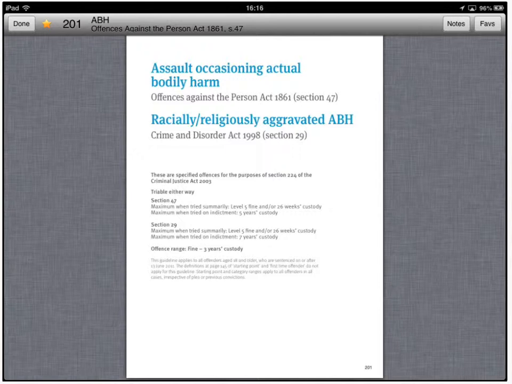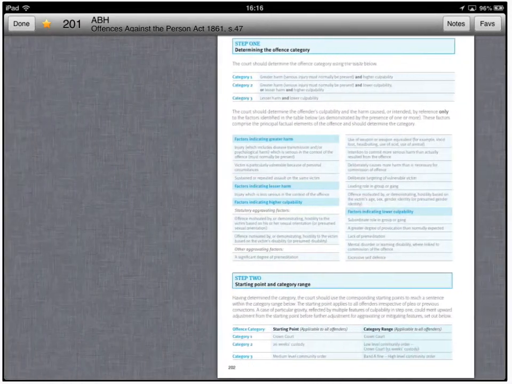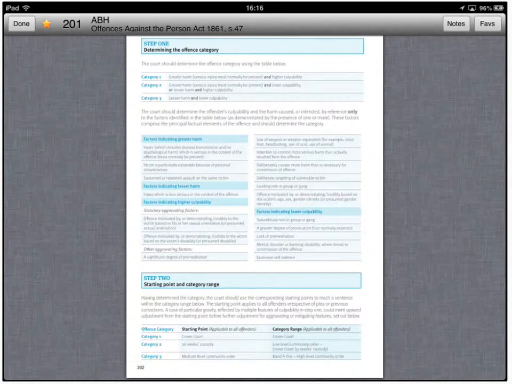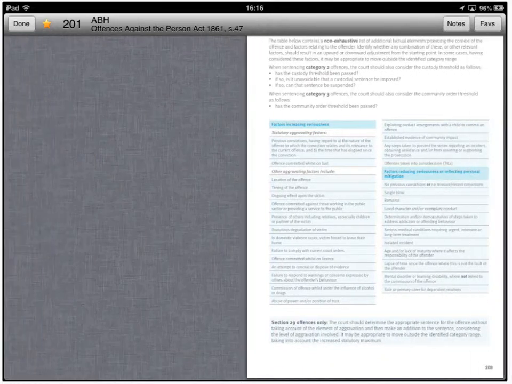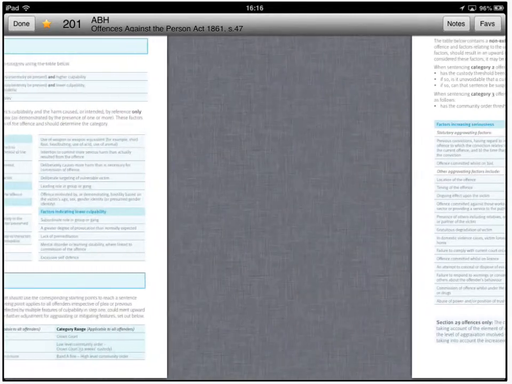Now, as I would want to view the rest of this offence guideline, I've got a number of ways of moving around the pages. The first and most obvious is just to swipe the page, and you'll see the next page then appears. Let's go to the third page in this offence, and you can see we have the other factors of seriousness, etc. for this offence.